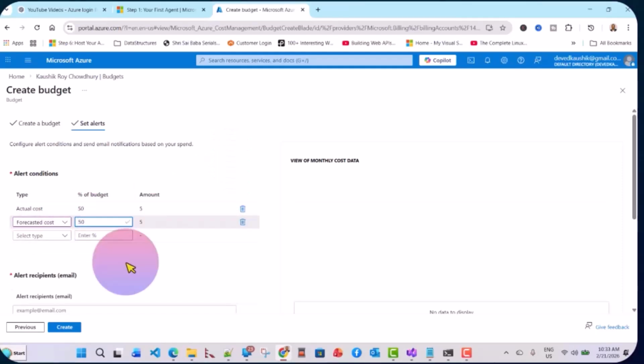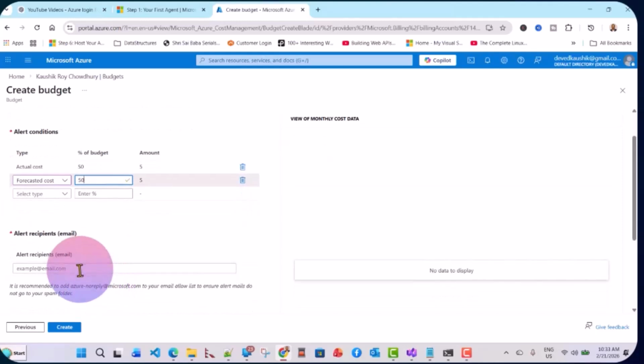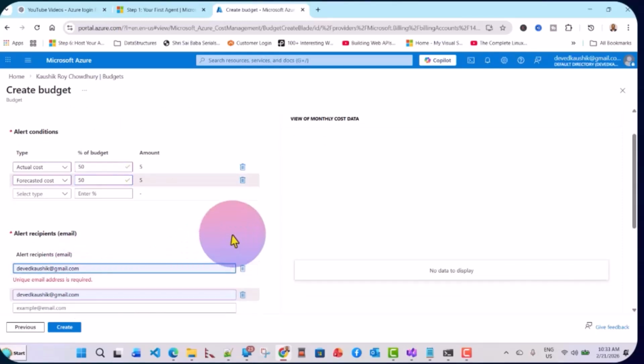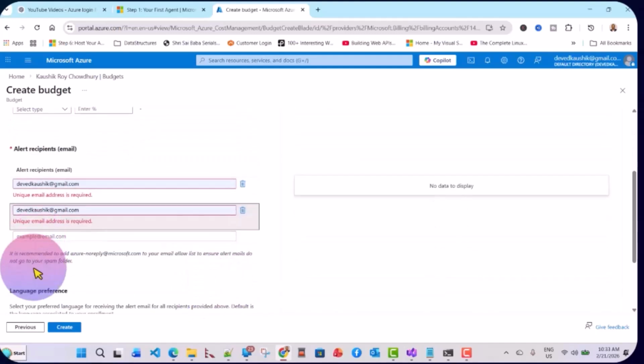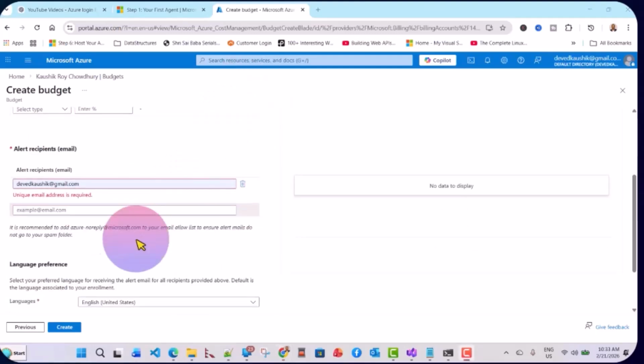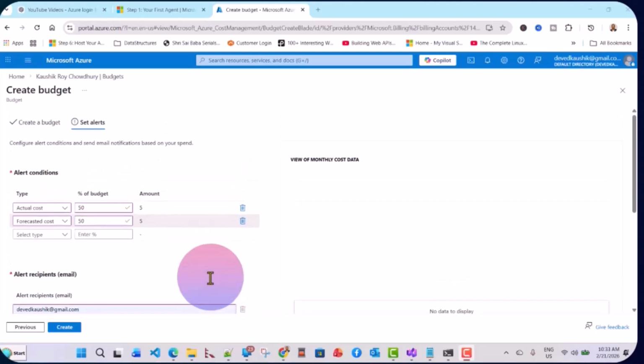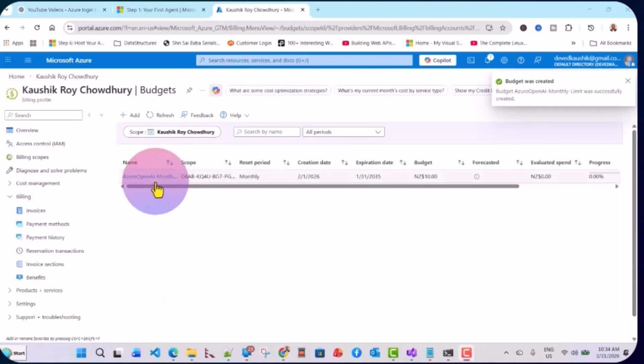Let's see. And then alert recipients. Now this is my own email address, and a unique email address is required. So now everything is filled up and actual cost is 50% of budget and forecasted cost is, let us see, make it 80% of the budget, which is $8 only. So, and click on create. It is validating. So now it has created the budget.